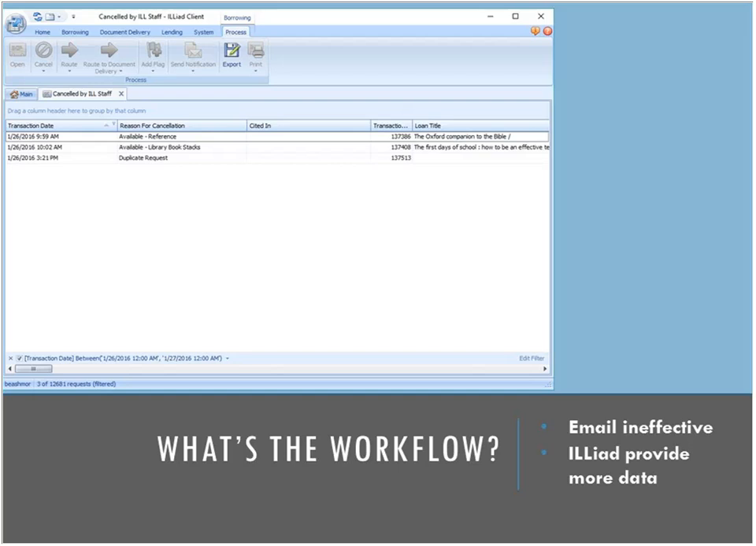Enter ILLiad. Our interlibrary loan department uses ILLiad to manage interlibrary loan transactions, and it contains all the data we could ask for.